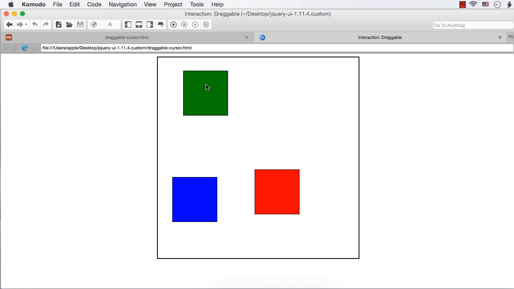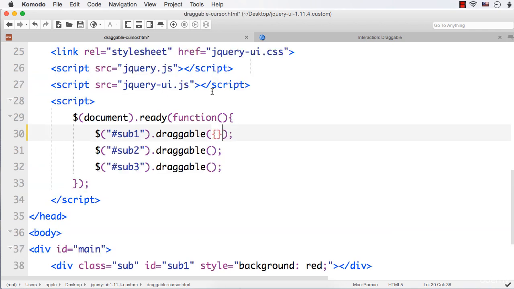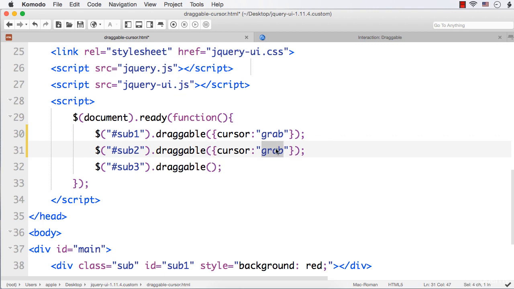So if you already know CSS, you might be knowing different types of cursors. Some of them are move, grab, crosshair, etc. So using the cursor option, you can set the type of the cursor. So being an option, we need to put it within curly braces. Okay, and the name of the option is cursor, and we can put different cursor types. For this, let me put grab, and let me copy this and set different types for different boxes. Let this be move, and for the third one, let it be crosshair.